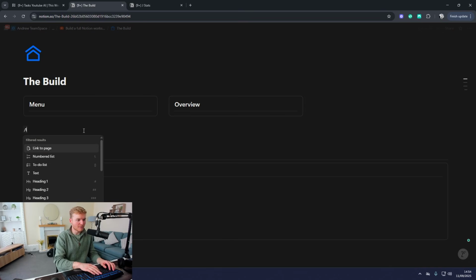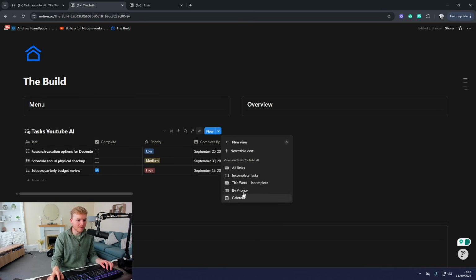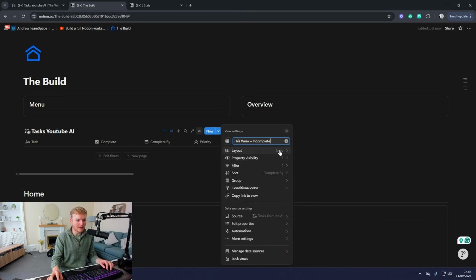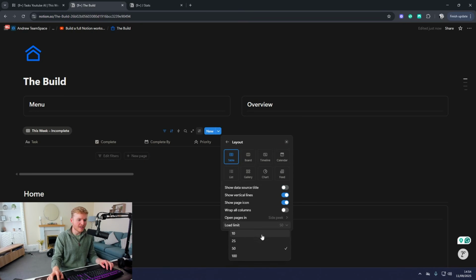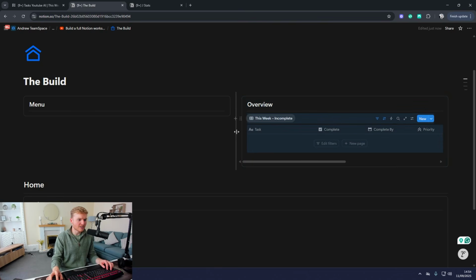Because now what we would do at this point is just do /linked view of data source, and we'd do the task to YouTube AI, and then we would bring in this week's incomplete. So that means we have all of those there for what we're wanting to do, and we can put those in the overview for what we're actually looking to build.